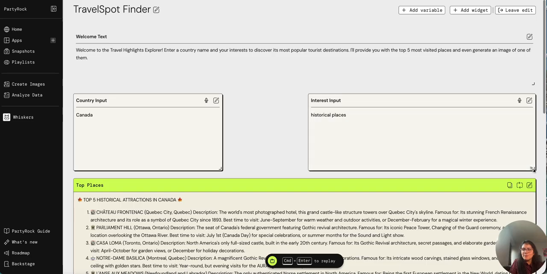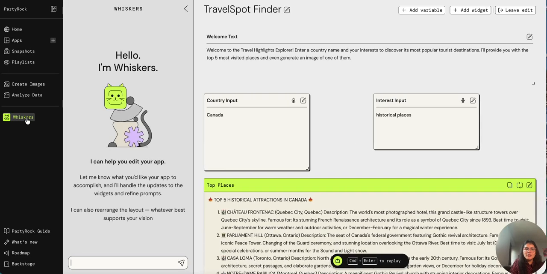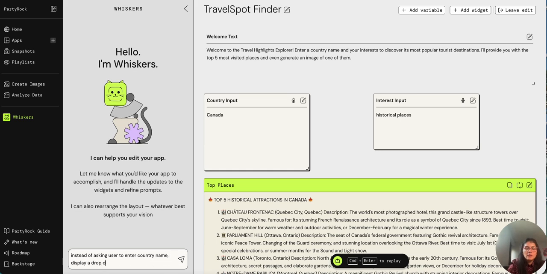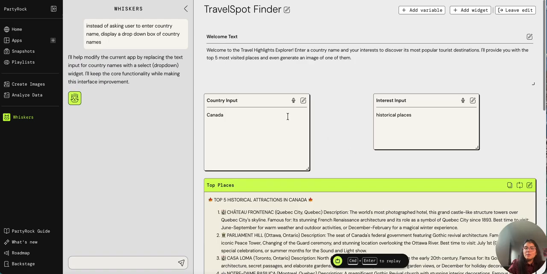I can do that. And if I want to edit this application, on the left hand side, you see whiskers available. Click on whiskers and you say that instead of asking the user to enter a country name, display a drop down box of country names. As I give this, the whisker will edit my input box into a drop down box.